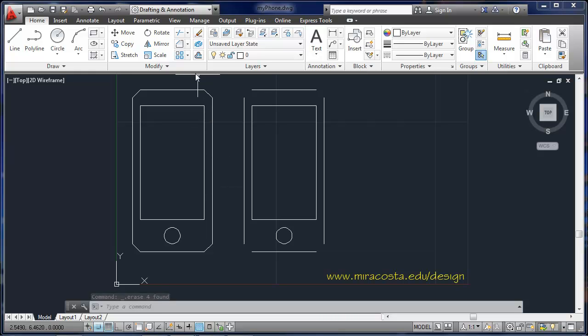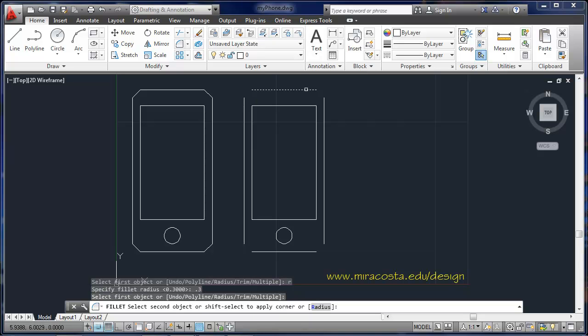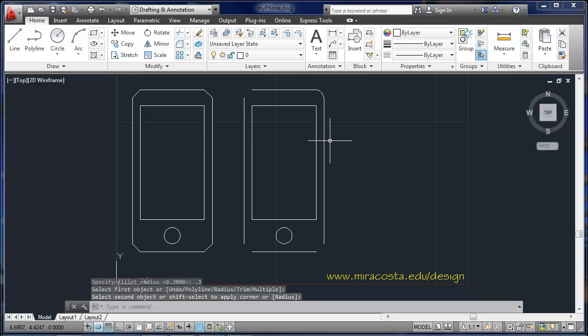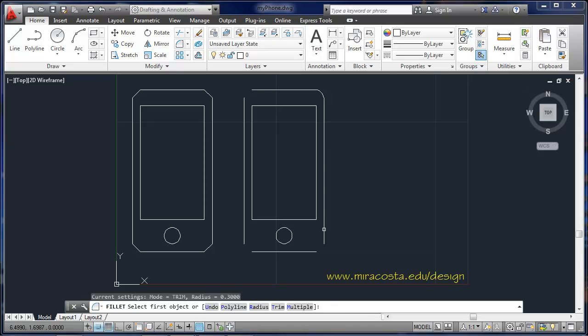The fillet command is the same pull down as the chamfer command on the Modify panel, or I can type in fillet. I want my fillet to have a radius of 0.3, so I'll type in R, enter, 0.3, enter, and then I'll pick the buttons that need to be picked here.